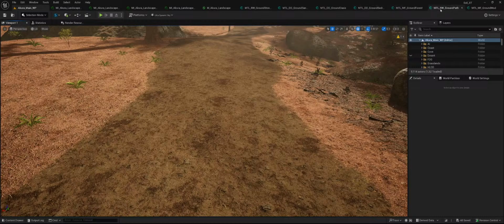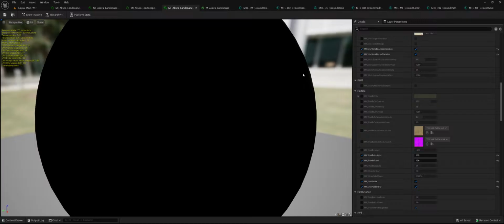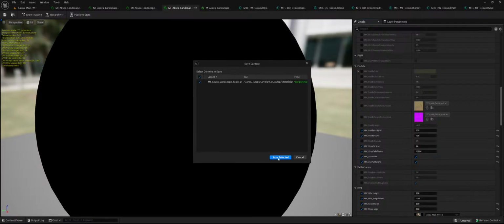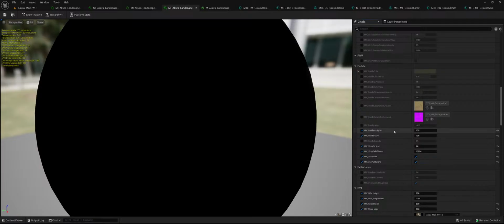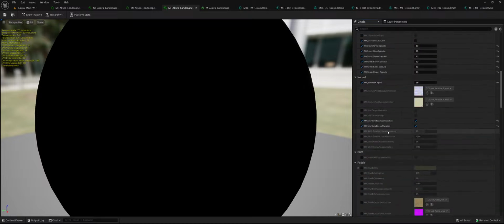Okay, that's a start. 2 and 1,000. Luckily, this is going to get a little bit easier soon, probably, because I'm not sure if I'm going to keep the setup the way it is, where I have 4 separate materials for different quadrants of the landscape. So it should get a little bit easier.